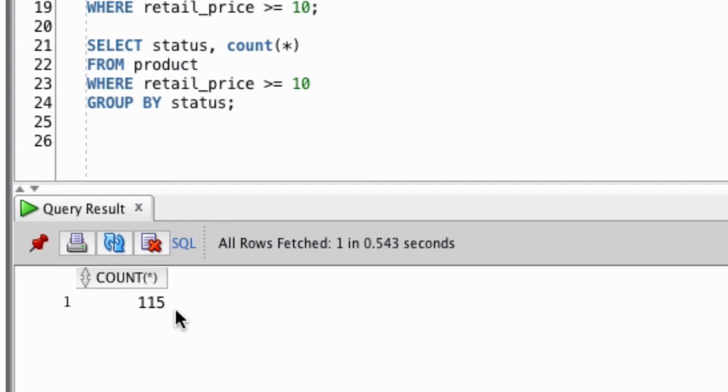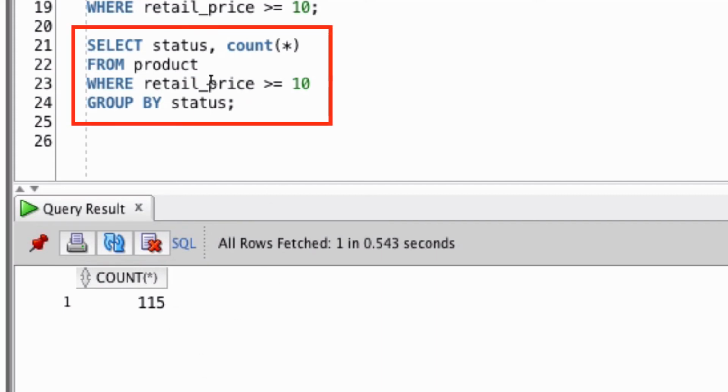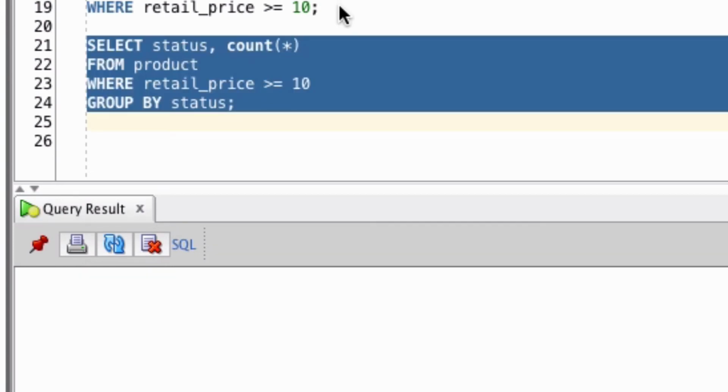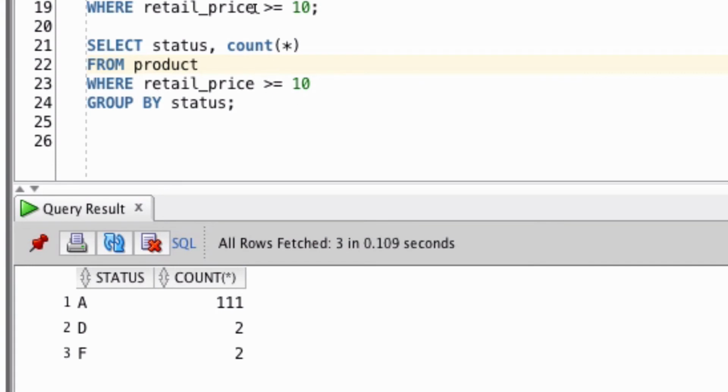The next example I'll show you is a combination of the GROUP BY and a WHERE clause. We're going to show the status and the count of those status values for the products where the retail price is greater than or equal to 10. So of those 115 records we just saw, 111 of them have a status of A, 2 have a status of D, and the last 2 have a status of F.